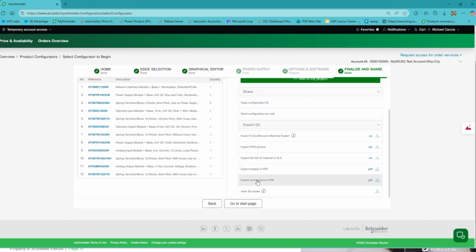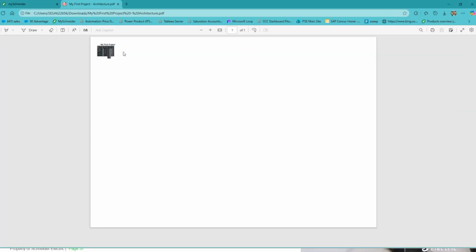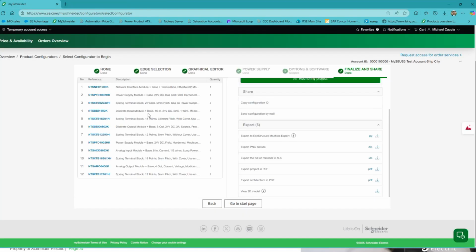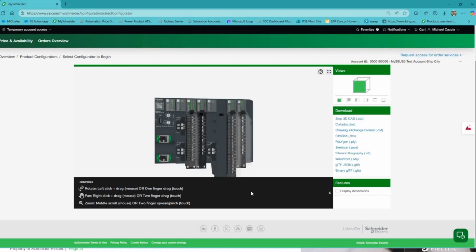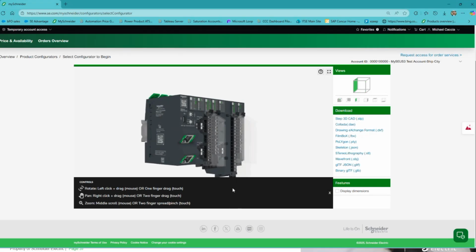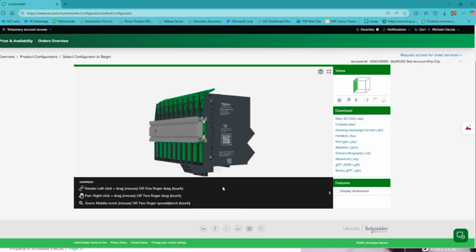And then I can export my architecture, which is not real exciting right now because my architecture is comprised of one edge I/O rack. So not much to speak of in this particular example. And I really like this view of the 3D model. So exactly what you're going to get.